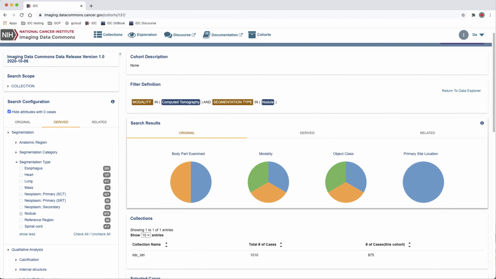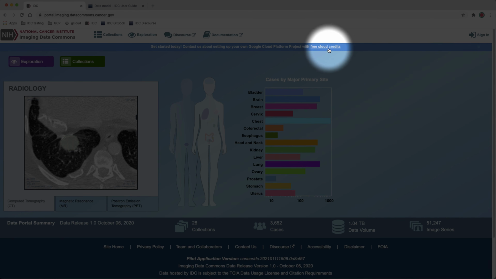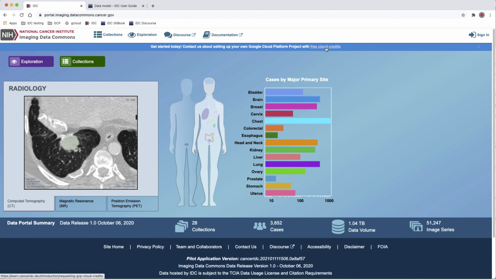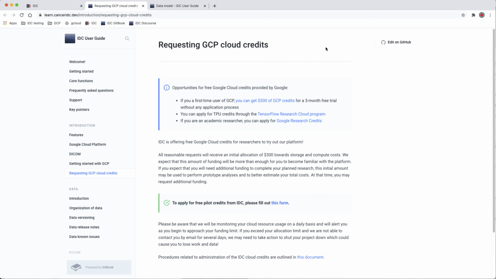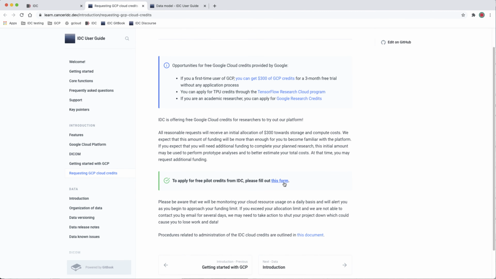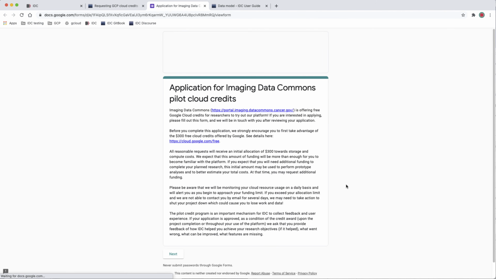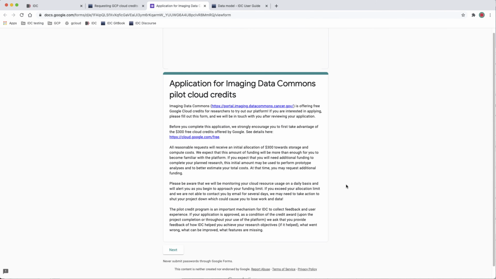If you would like to use CRDC cloud resources to analyze the data stored in IDC, you will need to establish a billing account. Free cloud credits are offered to support imaging research use cases that utilize Google Cloud for the analysis of IDC hosted data. Please fill out the form available in IDC documentation to apply and take advantage of this opportunity.